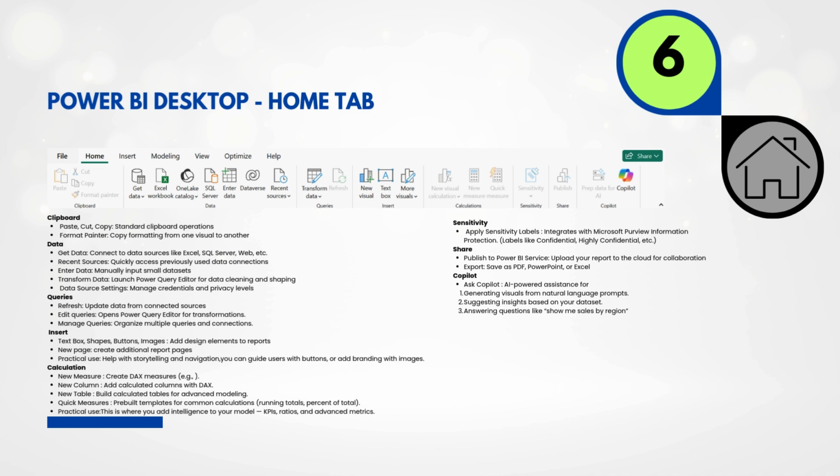You can also create new pages. These elements are perfect for storytelling, guiding users with navigation buttons, or adding branding with images.